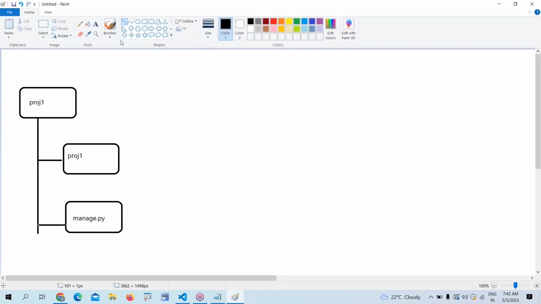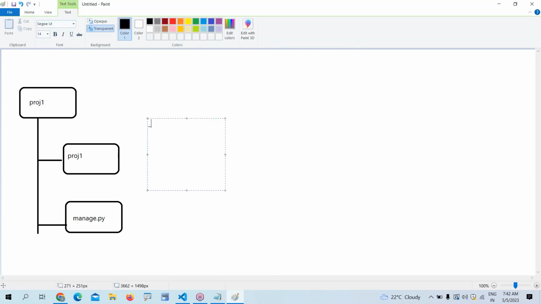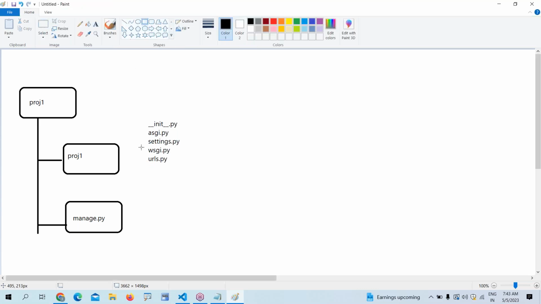How many files are created for project one? 5 files. Very good. So why I'm making you write like this means you get clarity. No need to remember, but still we can understand very clearly. ASGI.py, settings.py, WSGI.py. Next urls.py. Yes, you get familiar. That is the reason I am writing once again.